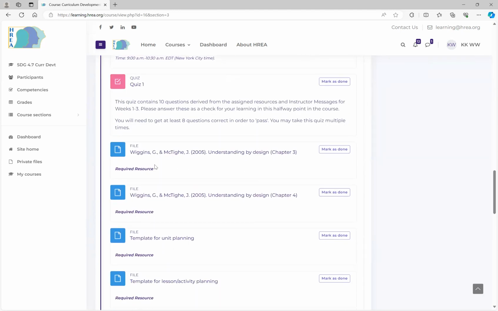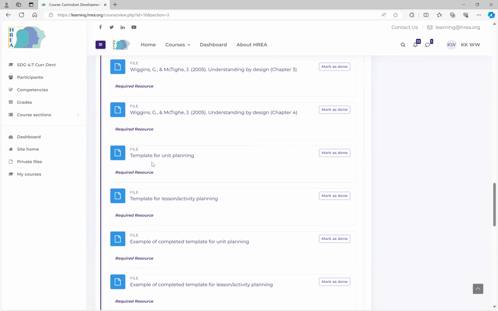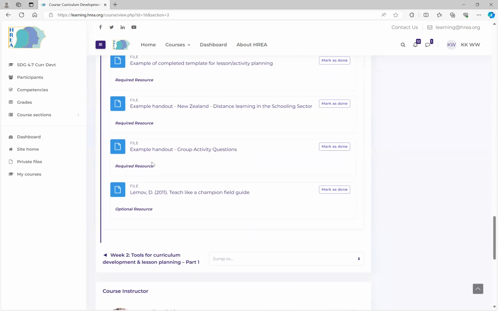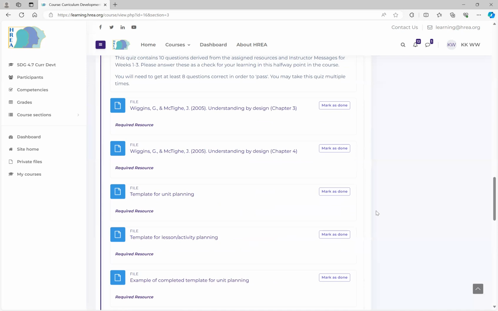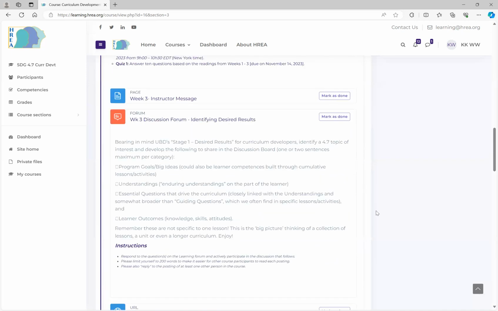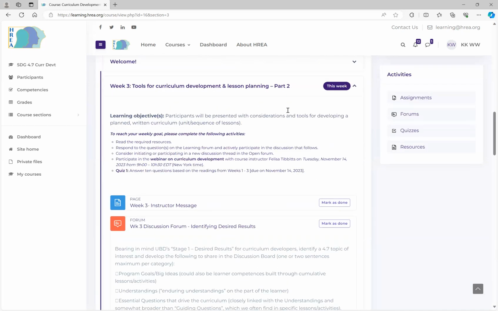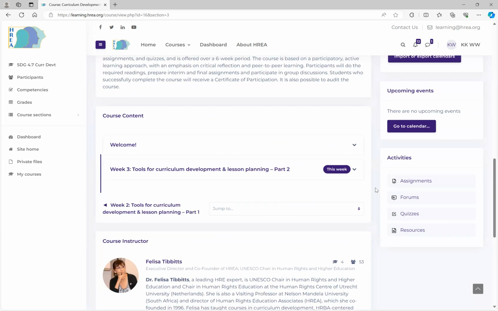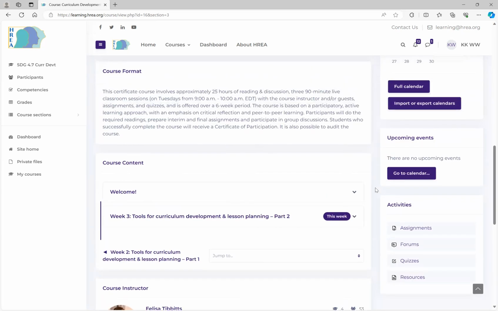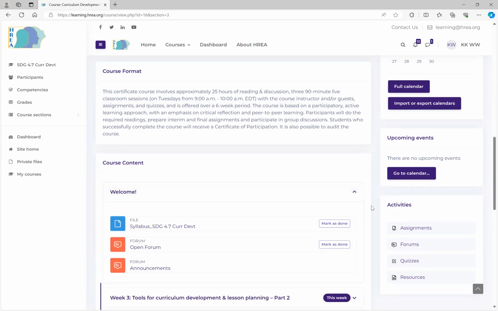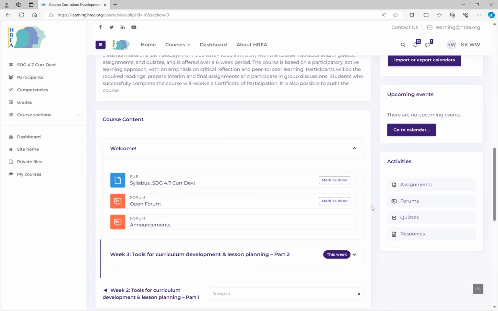Similarly, we have required resources that you can download. We also have an optional resource for week 3. I think that's all for all types of resources and activities you need to engage with. If you have any questions or need further assistance, feel free to reach out to us, and you can always find our contact information from the syllabus, which you can locate under the Welcome module here.